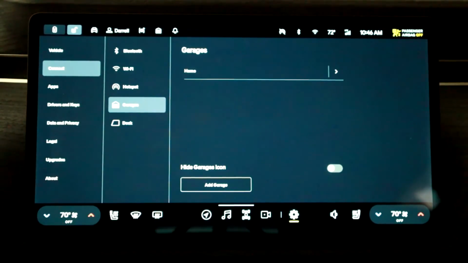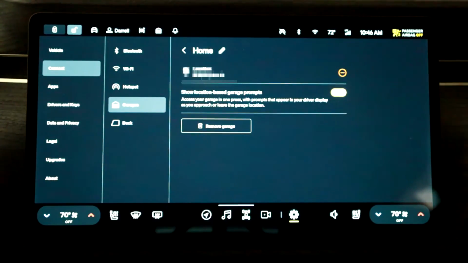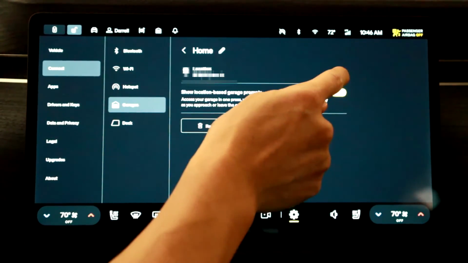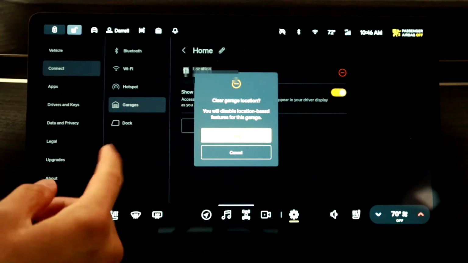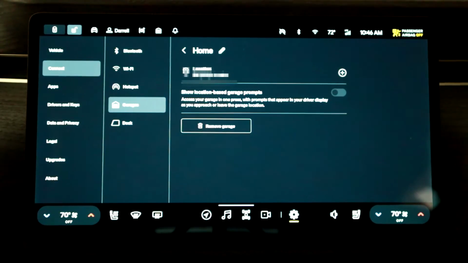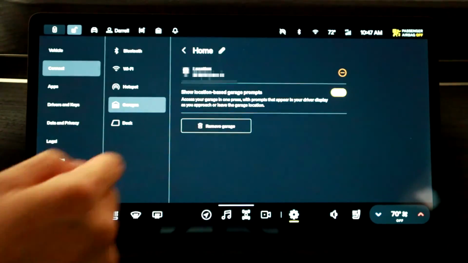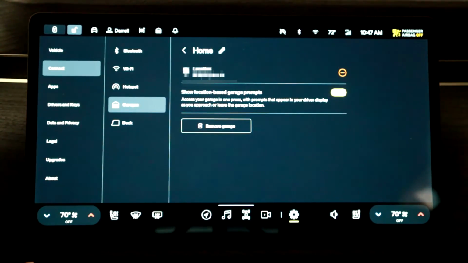So you should have a home location set up. If you hit the arrow to get into it, basically all you need to do is hit the X here to delete. So you can hit that. It says you want to clear garage location. Clear, yes, and then basically just re-add it. So hit the add button, and then it says use this location because I'm in my garage right now. Use this location, and boom, that's all you need to do.